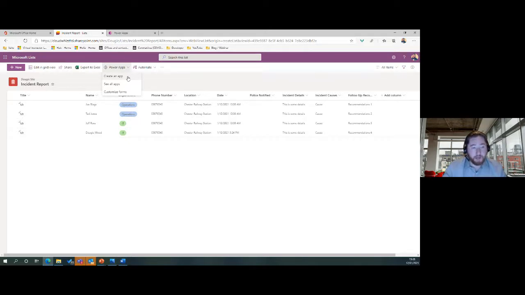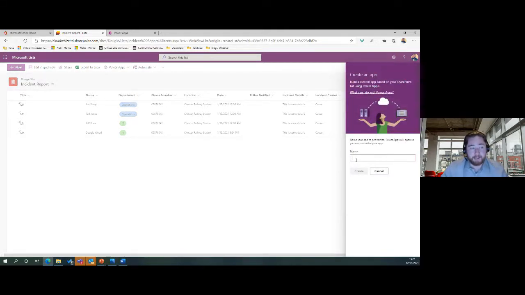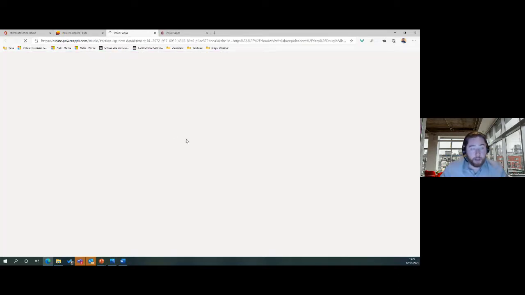So the reason why it's good to have all your columns in there and have some data in there is that it's going to try its best to map this into an app for me. I might need to tweak and change a few things, but it's going to map this into an app directly for me. So I can click on create an app. I'm going to give it a name. So I'm going to call this incident reporting. And then I'm going to click on create.